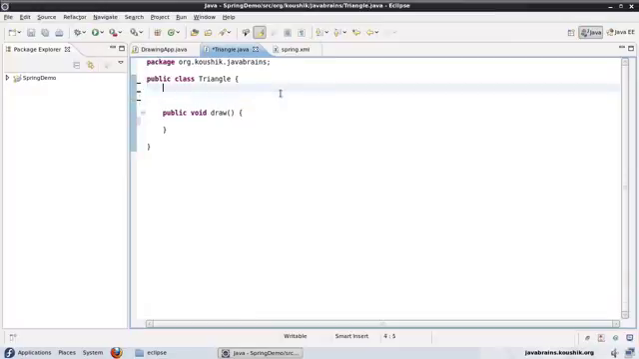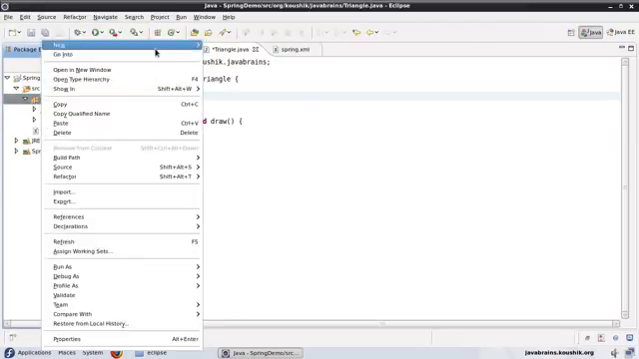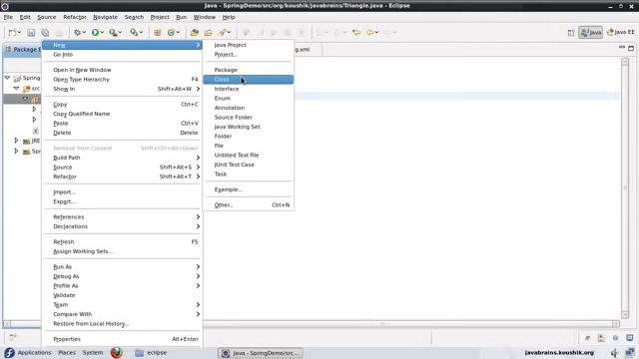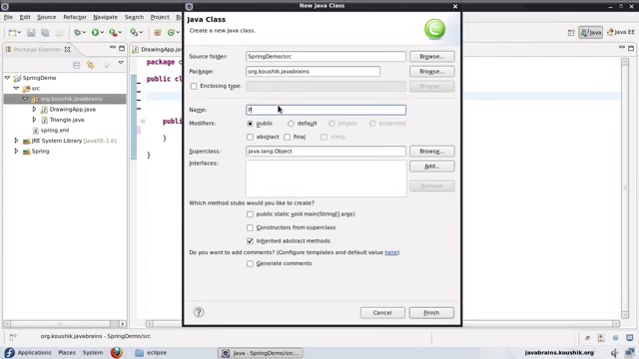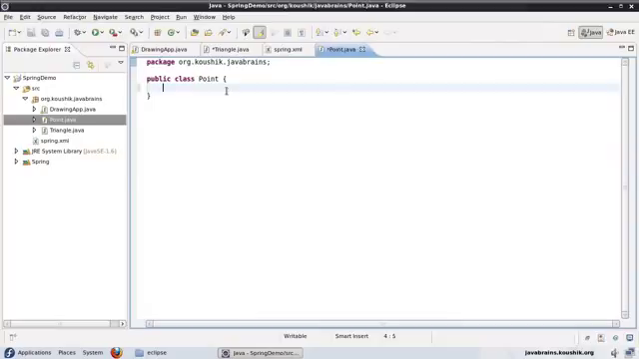So the object that I have in mind is a point object. A triangle consists of 3 points, so my triangle object will have 3 different points. So let me first create a point object. So I'll go here to my package, say new, and class. I'll call this point and finish. Now a point consists of 2 values. One is an int x and int y.